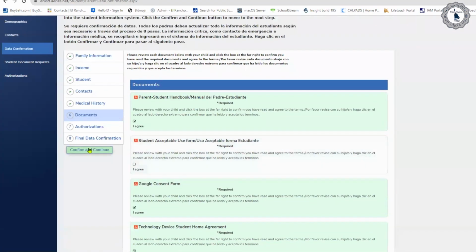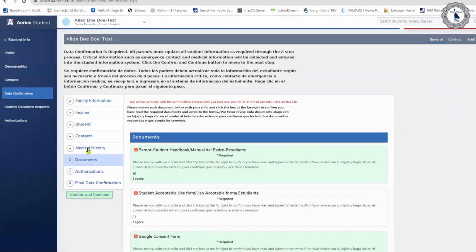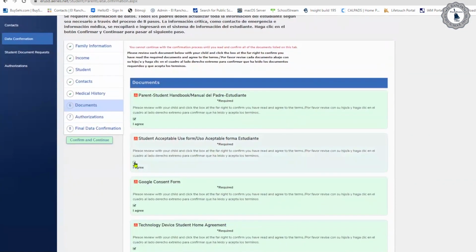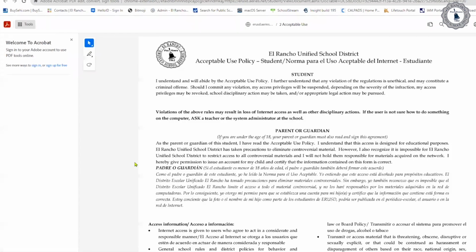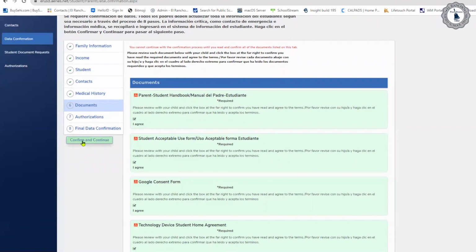If the document was marked as required, then a checkbox will appear to the right. The parent or guardian needs to check to indicate they have read this required document. If a required document box is not selected and the parent or guardian selects Confirm and Continue, a red warning will then appear saying you cannot continue with this confirmation process until you read and confirm all the documents listed on the tab. From there, the parent or guardian is reminded to go ahead and check those boxes that they have read the required documentation. Then they can click Confirm and Continue and advance to the next tab.